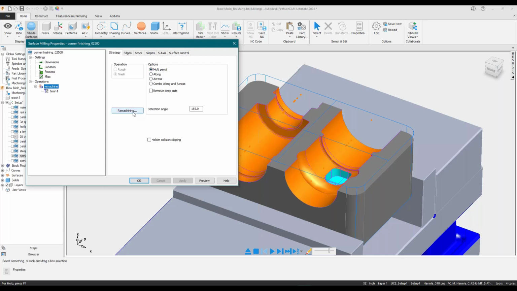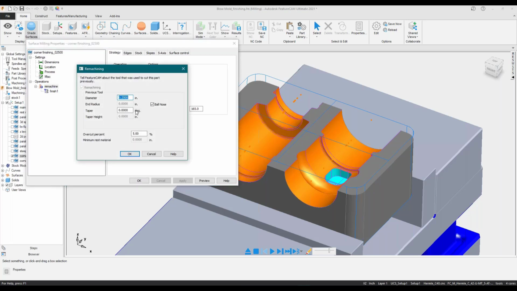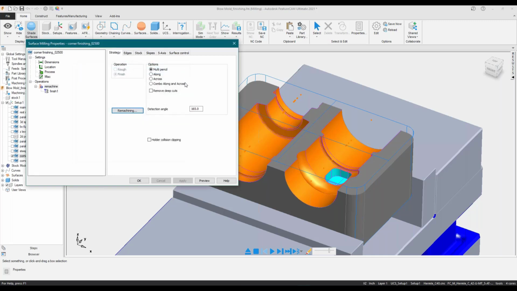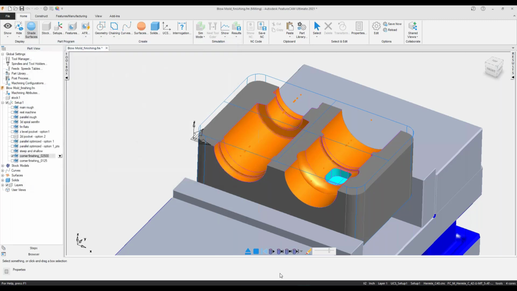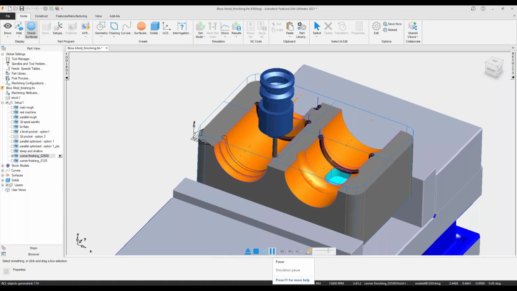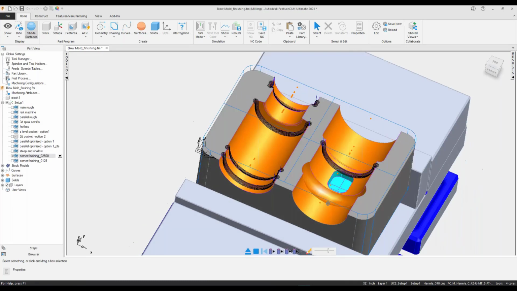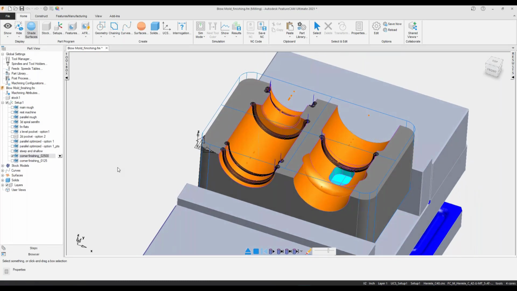I'm going to leave the default. What we need to do is tell FeatureCAM what the last tool, the last cutter, was, which in this case is a 1/4-inch ball nose tool. And then we're going to add a little bit of overcut just for blend purposes. So let's do a preview on this, show you what this does. Okay, so you can see how it only strictly goes into the corners. And we're going from a 1/4 inch to a 1/8.